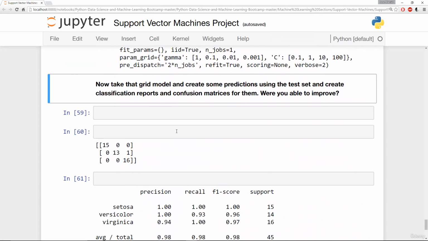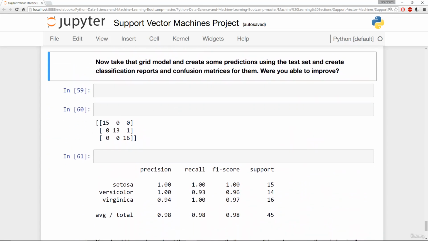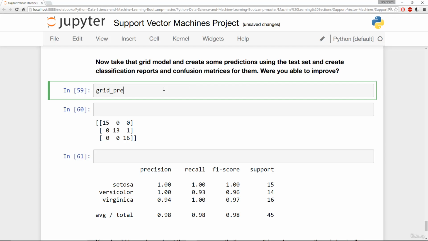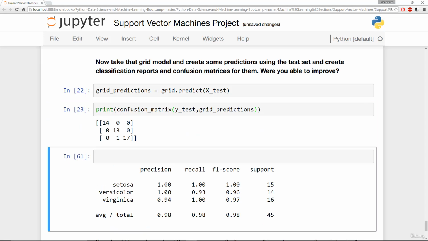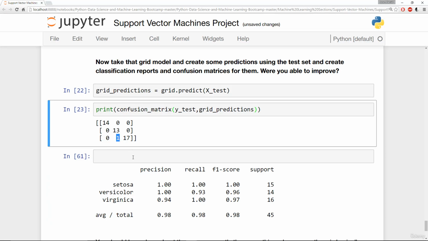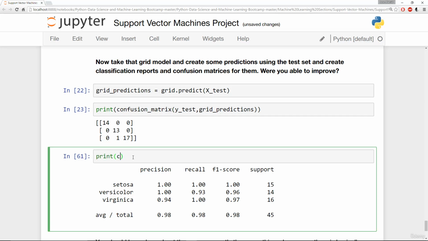And then we'll go ahead and do the exact same thing as we did before by creating grid predictions with grid.predict off my test set, X test. And now let's go ahead and try that confusion matrix again. We'll say confusion matrix, pass in y-test and my grid predictions. And you'll notice we did a little better here than we did with the default parameters. We were actually able to improve it by 1 classification. So our confusion matrix is going to be a little better, and so should our classification report.